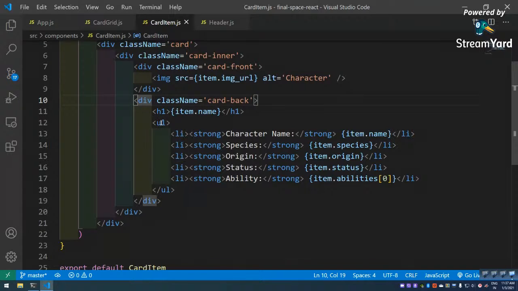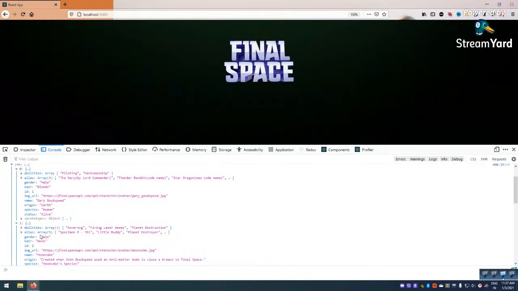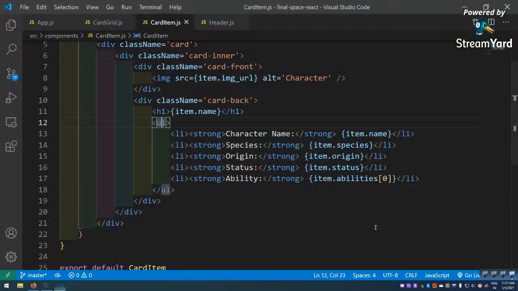Okay, then an unordered list of li, strong character name, and item.name, species, origin, status, ability. I'm not going to show every ability. It has got many abilities, so you can add logic for that. Here ability only means I'm taking the first ability, so that's why I did this. So you can show all the other abilities also.